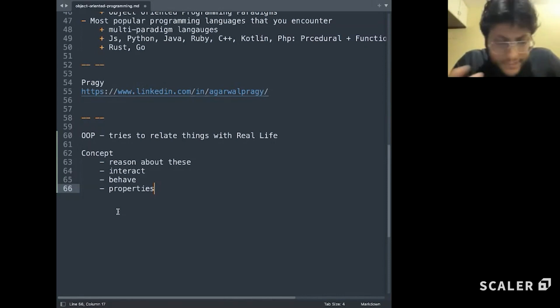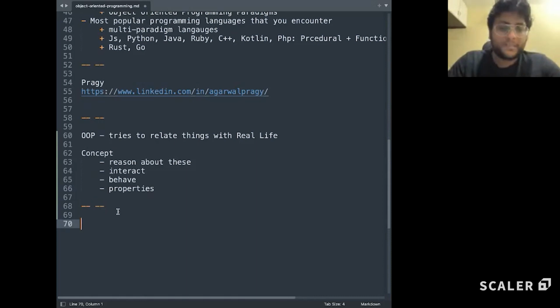Once we have a large repository, an understanding of a lot of different concepts, then we try to use those concepts to solve problems. Do you guys agree? This is what we do in real life. Object-oriented programming tries to mimic this in code. So first of all, let's quickly talk about what a concept is.